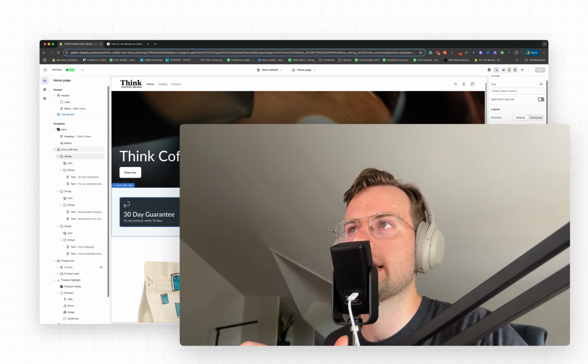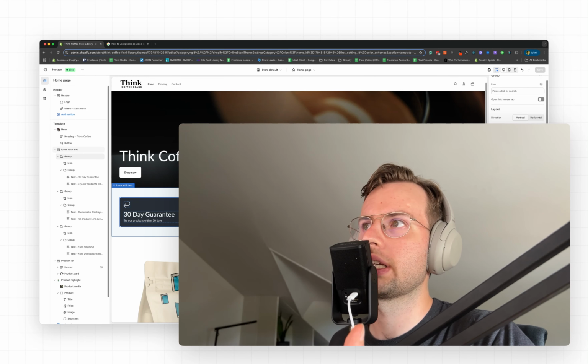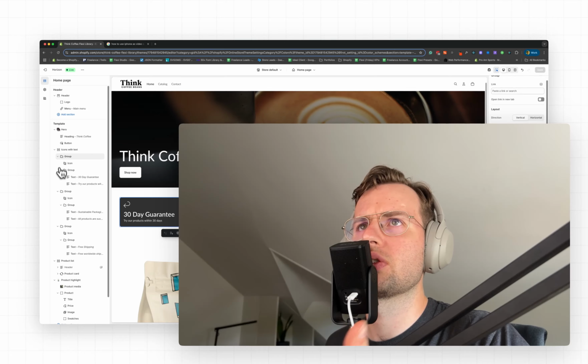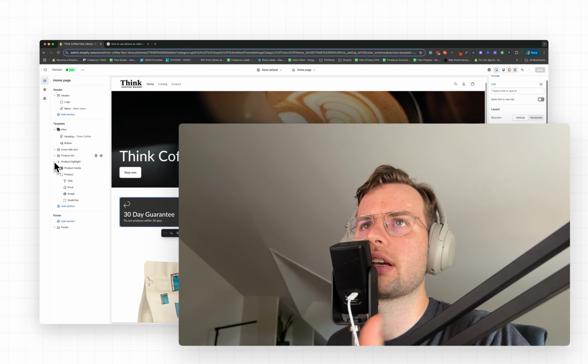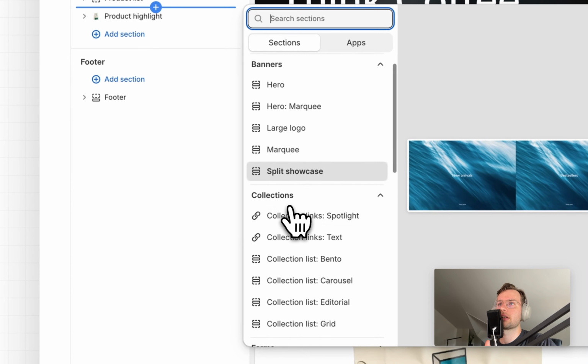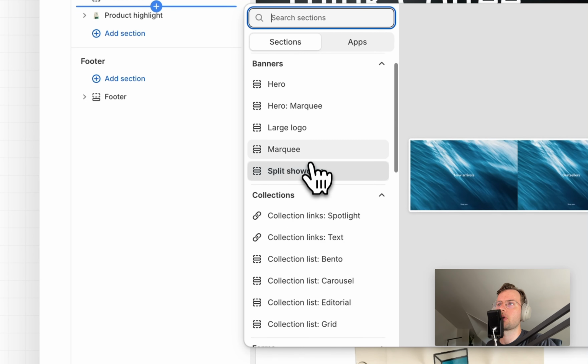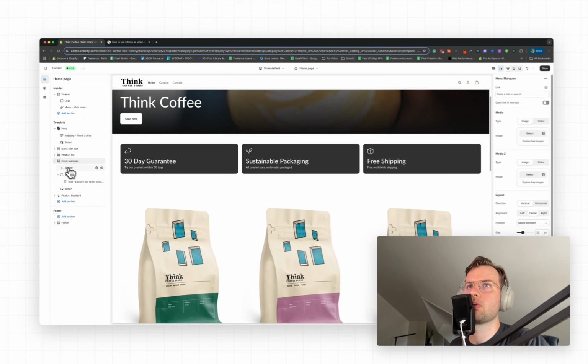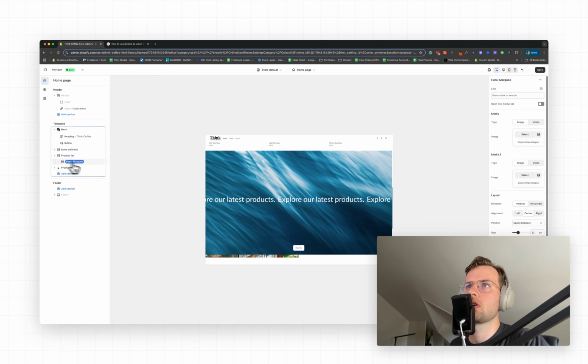What I want to add in is an accordion section to explain a little bit more about the brand, as well as some sort of large animated text section. And I noticed that Horizon has a few of those. So I'm going to add a new section in here and take a look. So we have the marquee split. We have this, which is like a hero marquee, which is kind of cool. Let's do that. Maybe we can break up some of our content below.